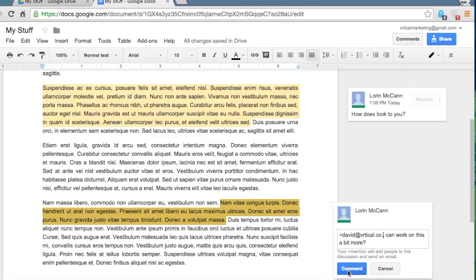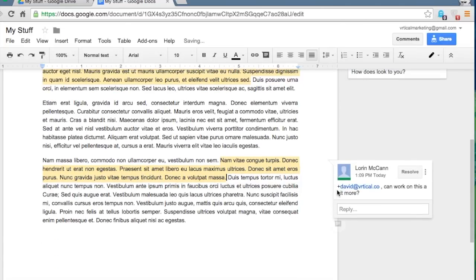Okay, and then when I leave the comment, you can see that this is now hyperlinked, so he's going to actually get a notification that he's been tagged. So this is just another way to notify a collaborator of a specific point that you'd like to make. Okay, so that's pretty straightforward.